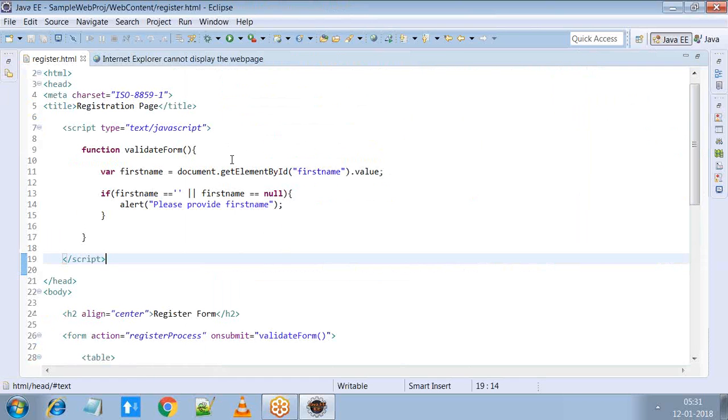But actually, one more thing. If there is a validation error, I want to prevent this form from being submitted. I don't want this form to be submitted here. I want this form submission to be avoided. So, what to do?